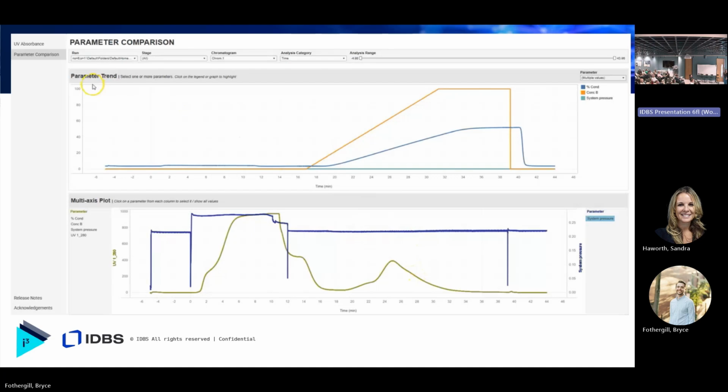And again, we have a couple runs here, but however many runs you're running within Unicorn, because we're connected to the data backbone, you're going to see those populate in this app. Yeah, that's the preparative chromatography app as it stands at this moment.